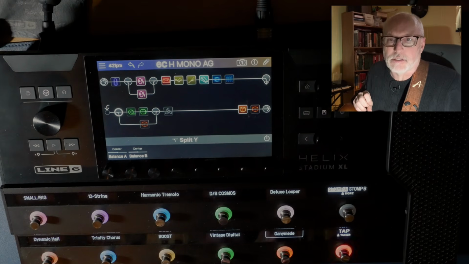This is a marvelous, marvelous device, just like Helix was, just like HX Stomp was, and even Pod Go. It's a marvelous device, not just for electric guitar, but also for acoustic guitar.